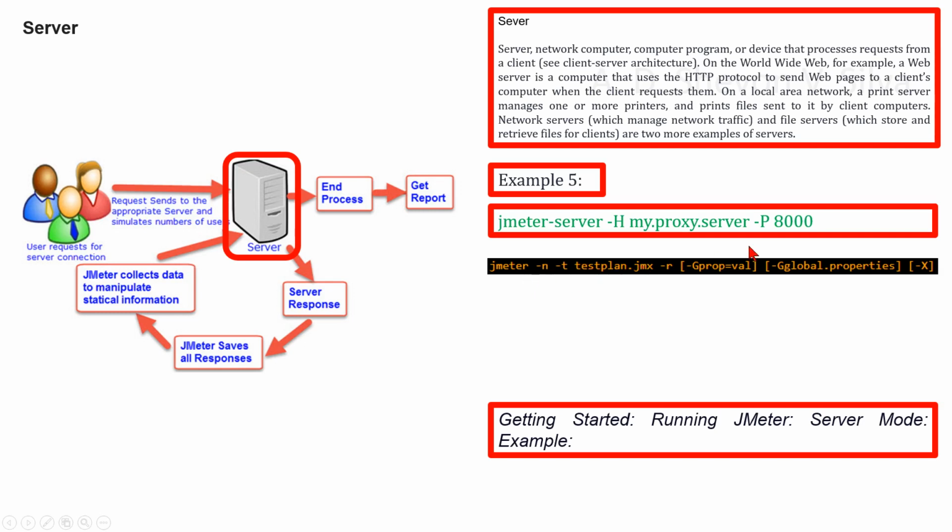Now we are here. You can see now we are considering server mode in running JMeter in Getting Started. Here you can see the example. For distributed testing, run JMeter in server mode on the remote nodes, and then control the servers from the GUI. You can also use CLI mode to run remote tests. To start the server, run jmeter-server.bat on each server host.